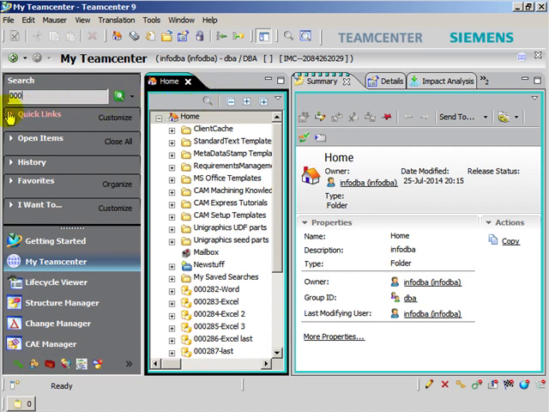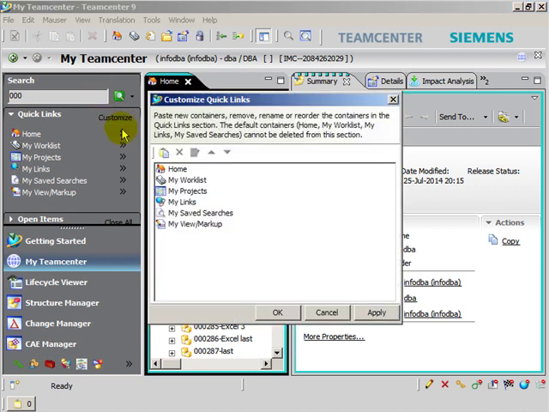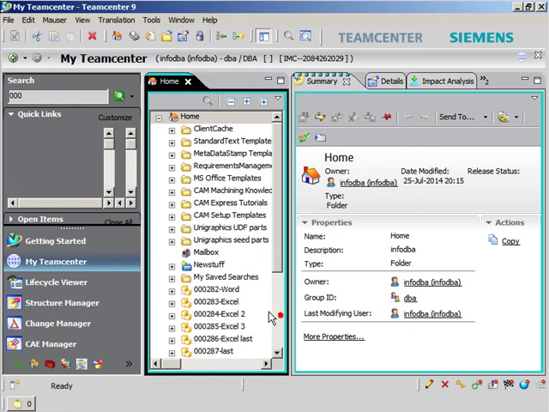In the quick links, if you expand them, you have a home folder, my work list, my projects, my saved searches, and a few other things, which you can customize according to your needs. If you want to remove something from here or change the order, you can always do that.